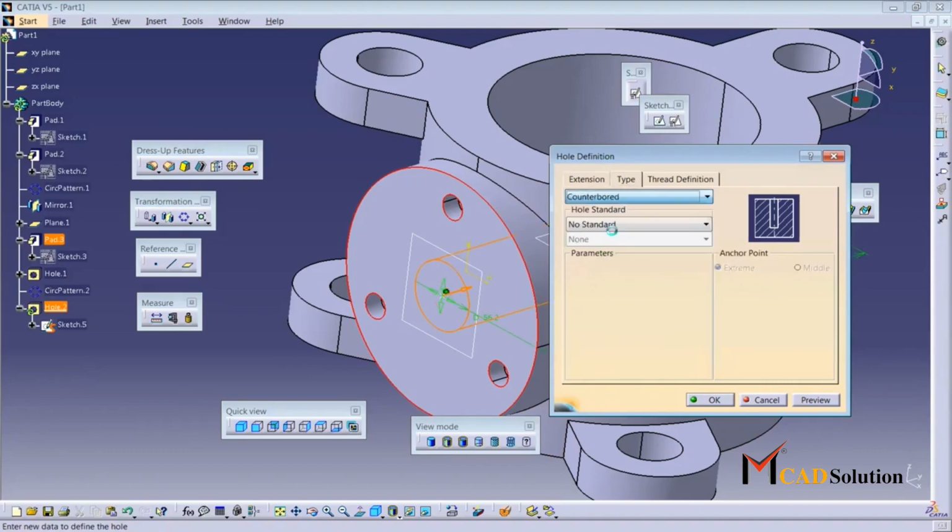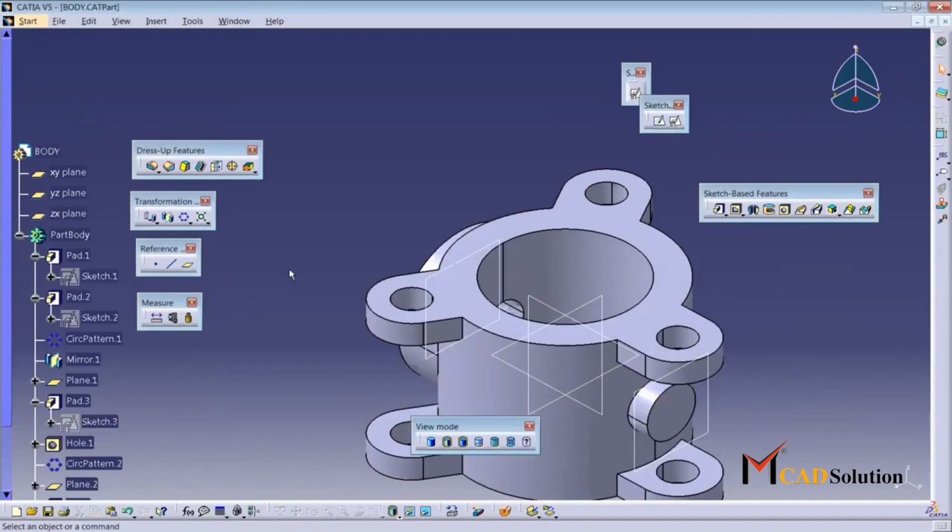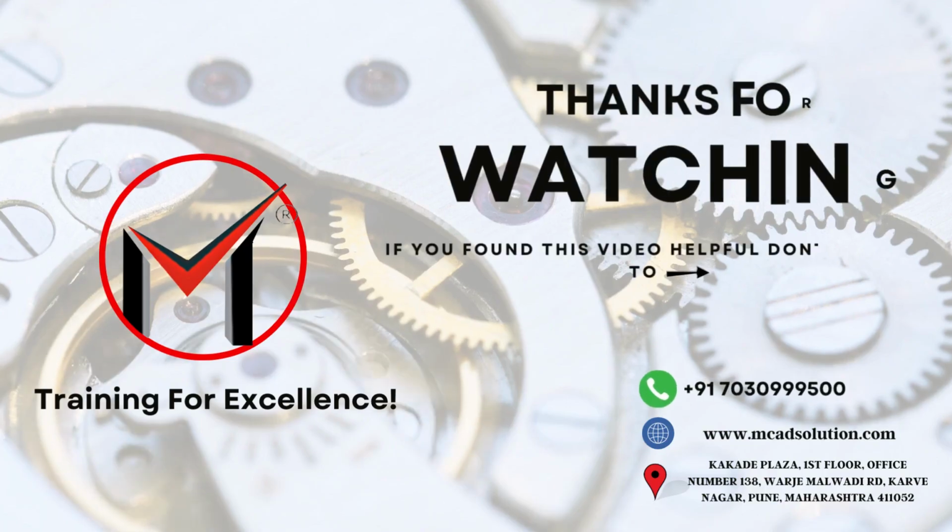Congratulations! You have successfully designed a 3D part using CATIA V5. Don't forget to save your work and export the final model in the desired format.